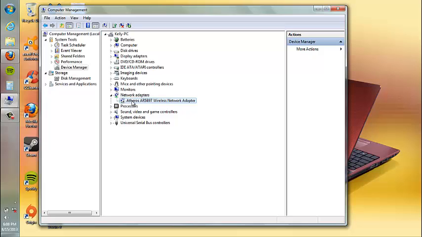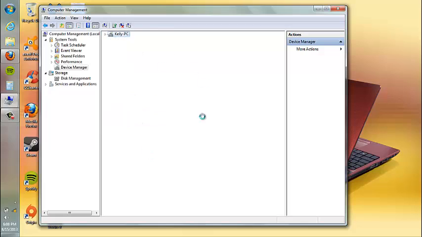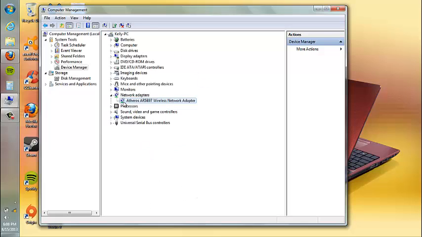The second thing is that your network driver is outdated. You need to update it. And the third thing is that it's not there. You don't have a driver installed. So how do we tackle this problem? The first way is to enable a network driver. If your network driver is disabled, all you need to do is right click on it and enable it, and this should allow your network driver to work fine.